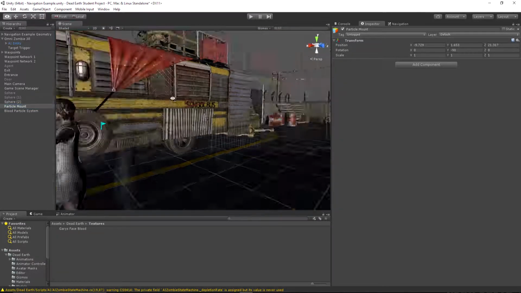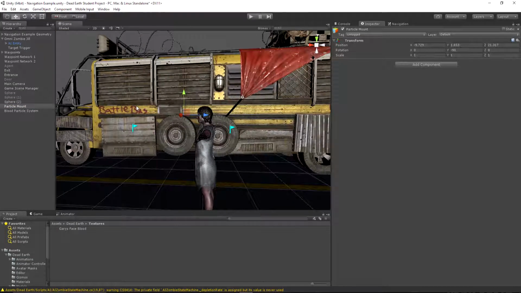Now this particle mount needs to be part of Jill's hierarchy. It needs to be a child of her mouth bone, or at the very least her head bone, so that when Zombie Jill is running around, this mount is running around with her, and when she bends down on the floor to feed, the mount goes down with her also. And then in our code, we're going to move the blood particle system to the position and rotation of the mount to emit those particles. So where are we going to put this particle mount?